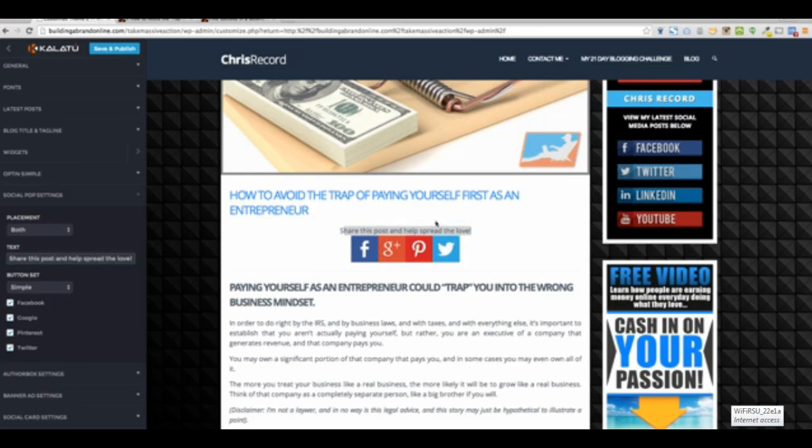So you can change this and it'll change there. You can use any different type of set too. We have tons of different types, and Kalatu is always adding more sets as well. So you can go in here and you can literally choose any different type of set. Now, I like the simple set. That's the one that I like. I think that's the one that defaults. And then you'll be able to choose which icons that you actually want to be shared as well.